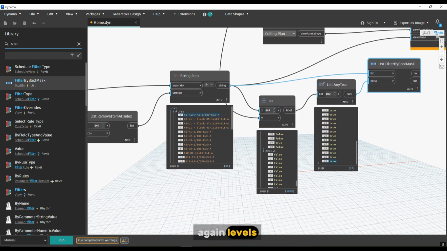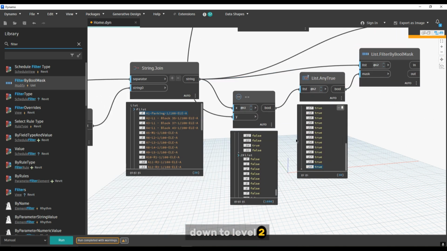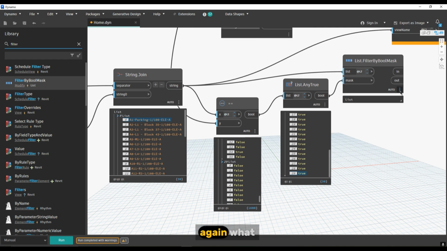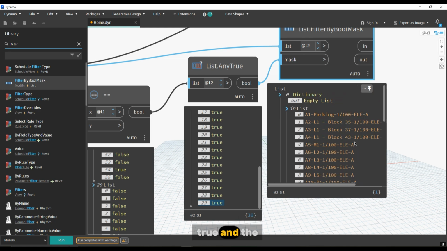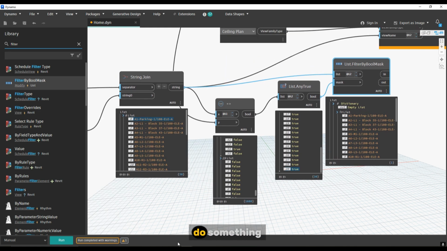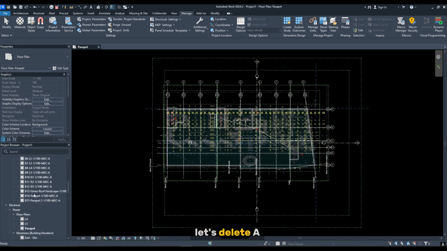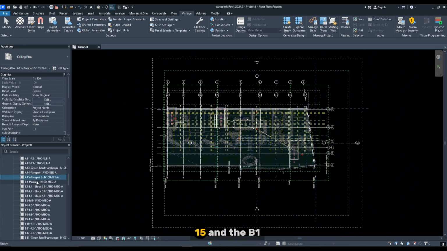Again, levels, we're going to have to go down to level 2, and let's run it again. What we're going to get is a list of ins, because this is true, and the out will be an empty list. Now let's do something and go here and delete a couple of drawings. Let's delete A15 and B1. Actually, no, let's keep it simple, B1, B2.